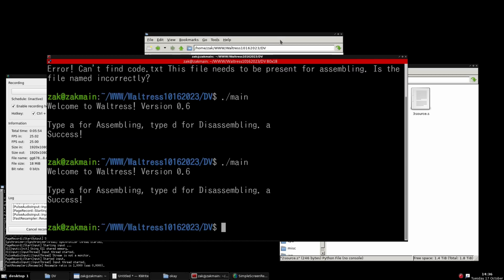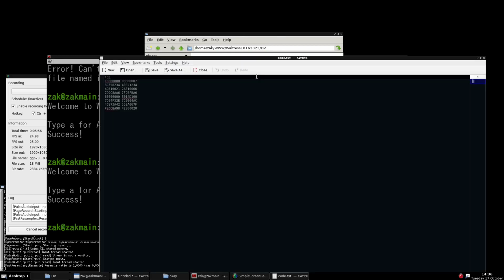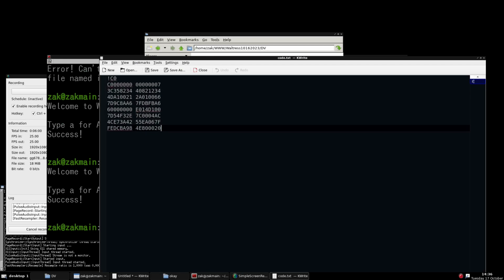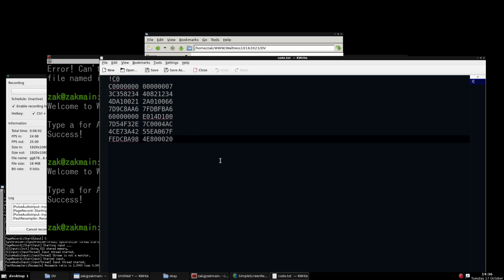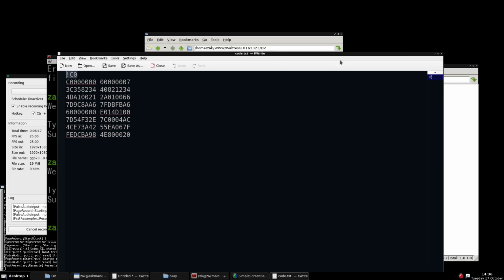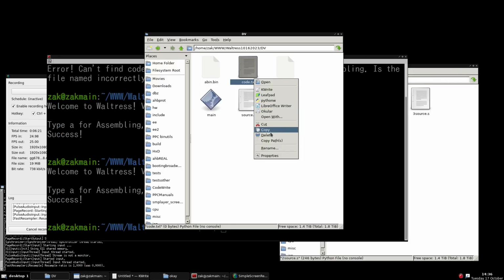Assemble, success. Check the code.txt, and as you can see, it has assembled to a valid C0 code, and the BLR was added for you. And here's the gecko header. So the gecko header always gets transferred between code.txt and source.s. That way you always need the header present so Waltress can know it's a gecko code. We will delete that. Try another example.